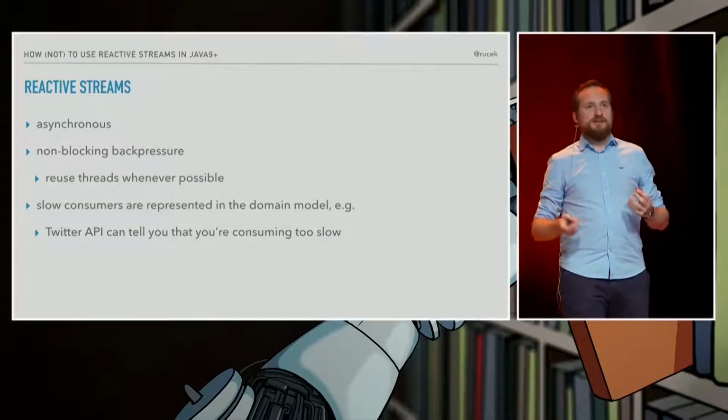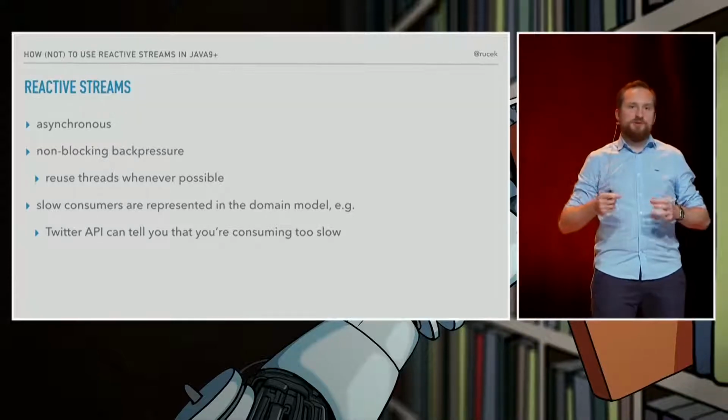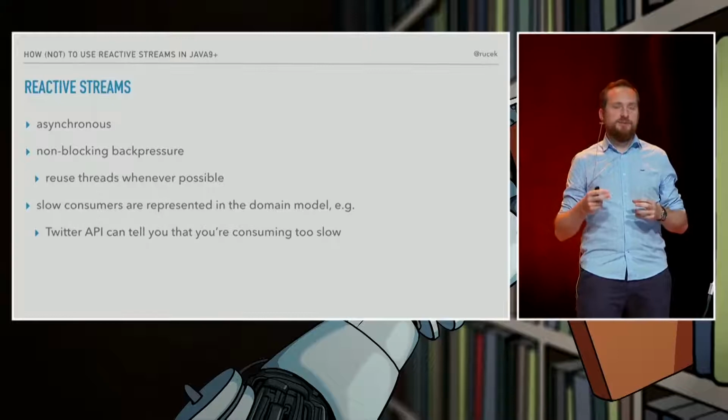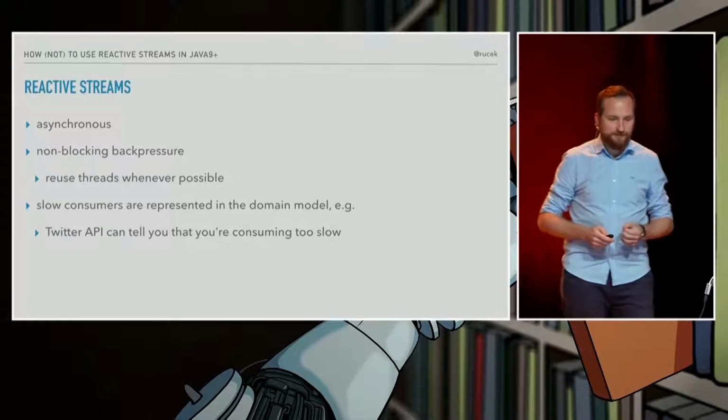So this is something new. You may think of it as something new because you don't just get the data inside the stream, but you also have some signals that are telling you that you need to speed up, for example, here.